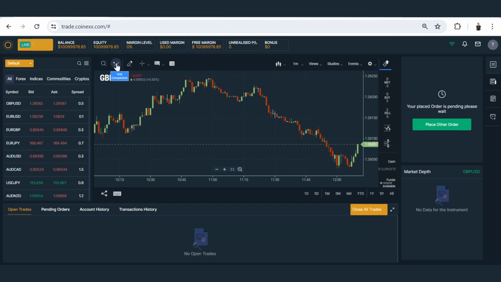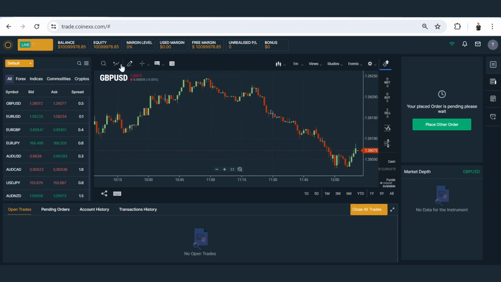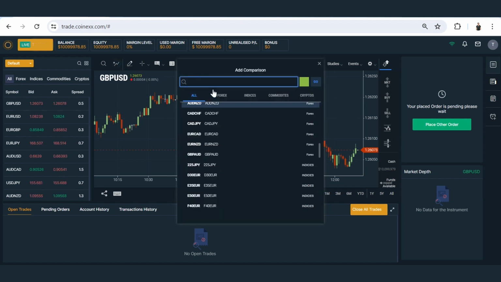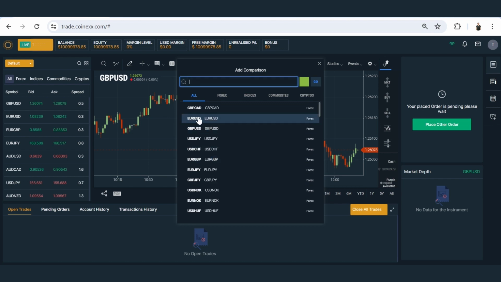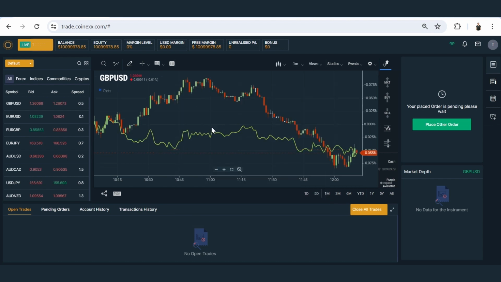Next on the list we have Add Comparison. Now this is a truly phenomenal tool. So in Forex, as you know, certain instruments, they mimic each other. Okay, so the pound US dollar is very highly correlated to the Euro US dollar. So we can simply add the comparison of Euro US dollar. So if we just find Euro US dollar, which is here, click it, it overlays the Euro US dollar chart on the pound US dollar chart.